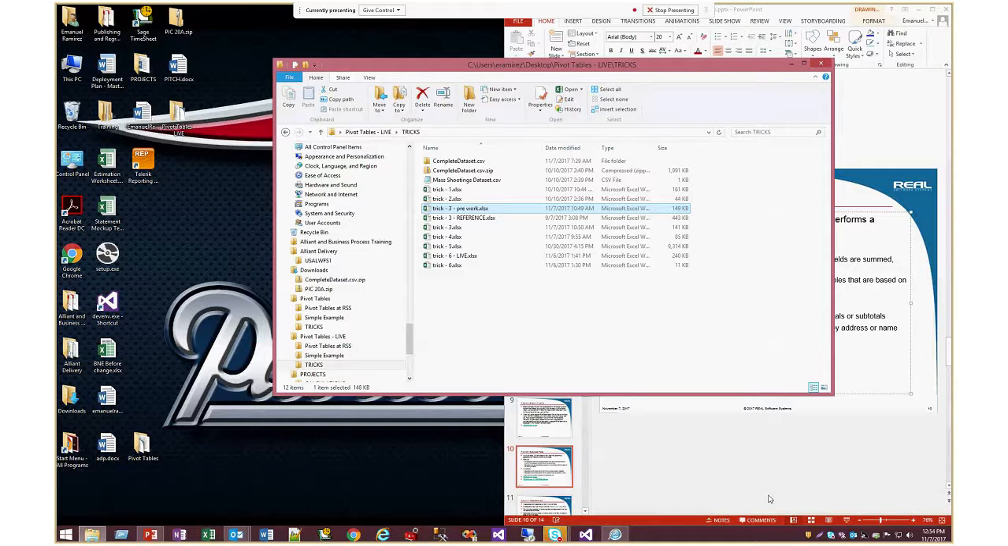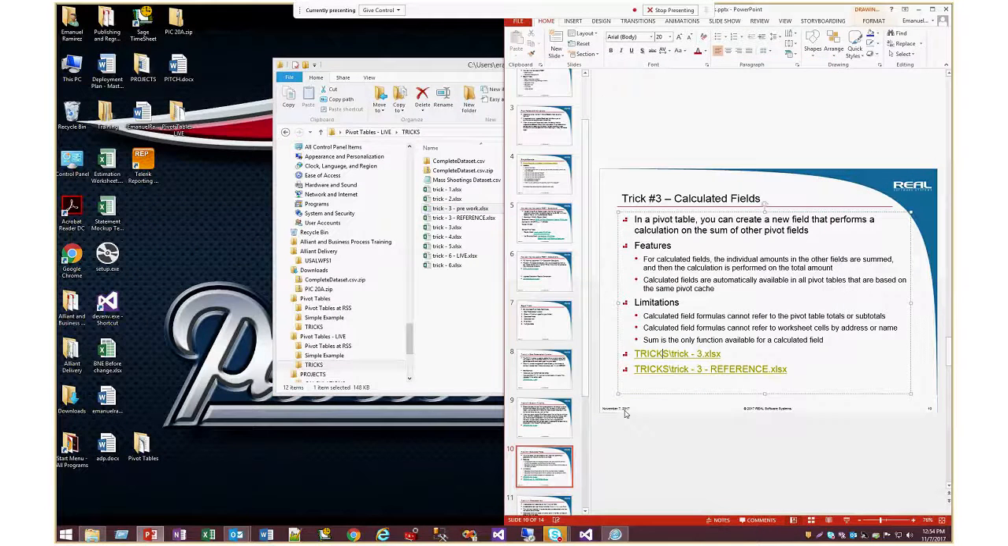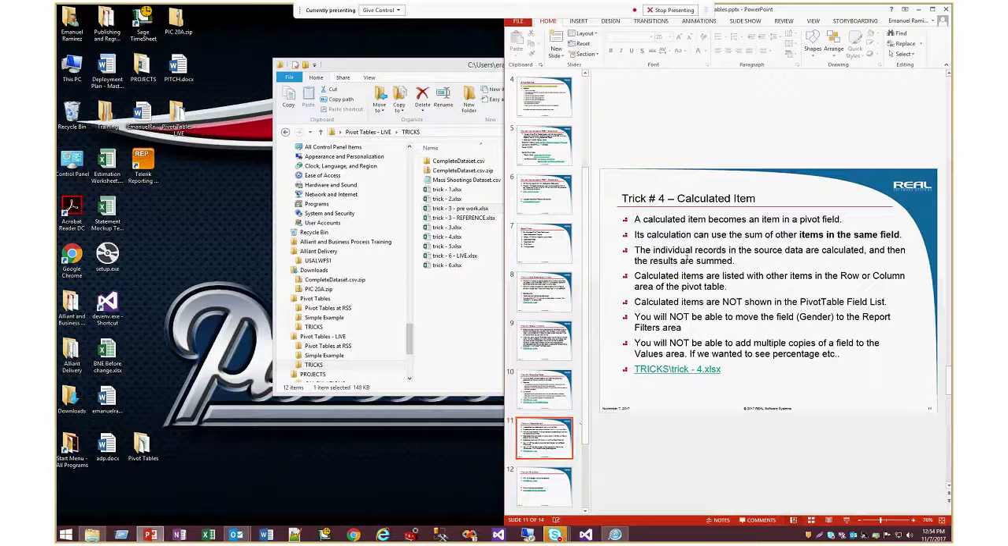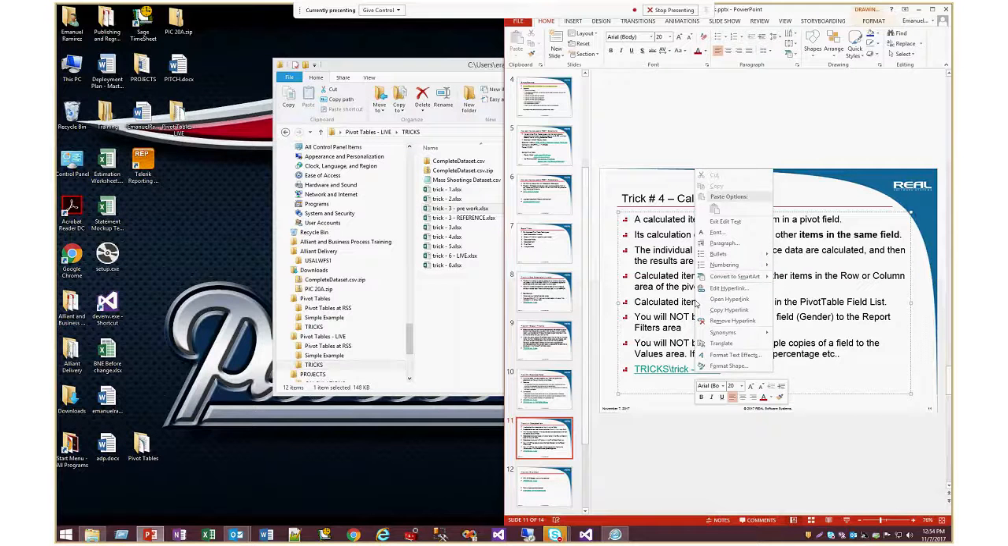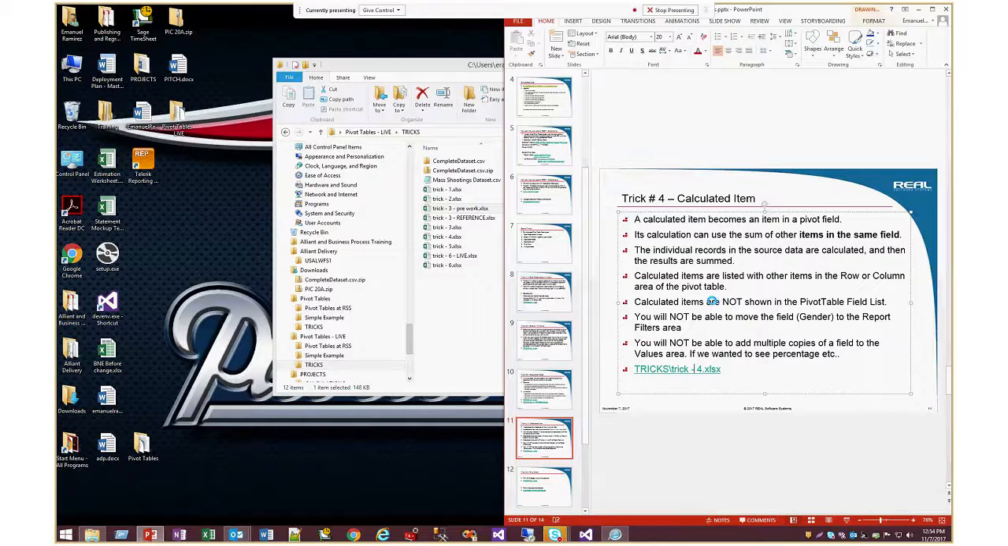Okay, we're running out of time, so I'll work a little faster. We have a calculated item, and a calculated item becomes an item in a pivot field. So if we wanted to join, for example, two accounts, we can create a new calculated item that gets the sum of those two accounts. You said combine two accounts? Right, so I'll show you.